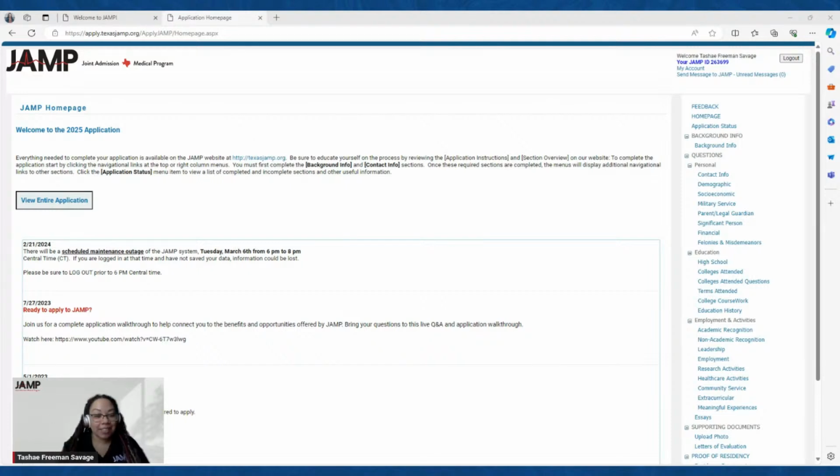Again, we are so excited for everybody to be here with us today as we provide a walkthrough of the entry year 2025 JAMP application. If you do see on the screen, this is the entry year 2025 JAMP application. I'm going to go ahead and jump right in.